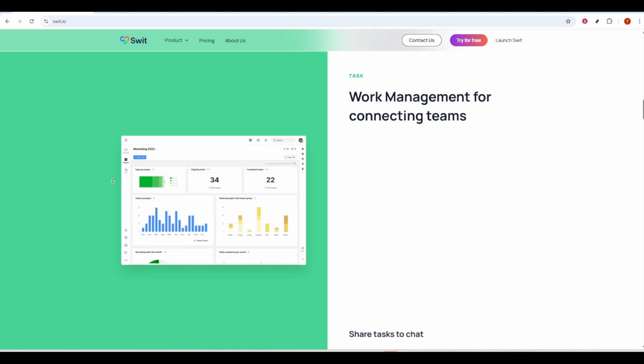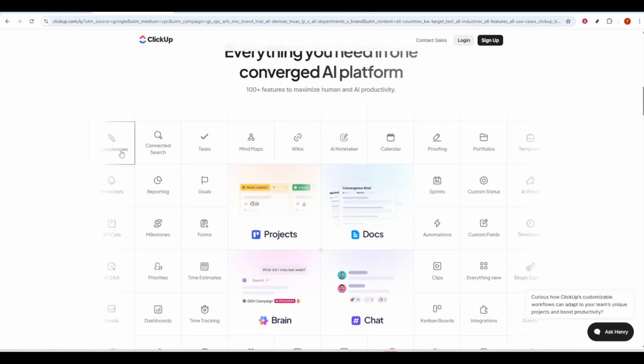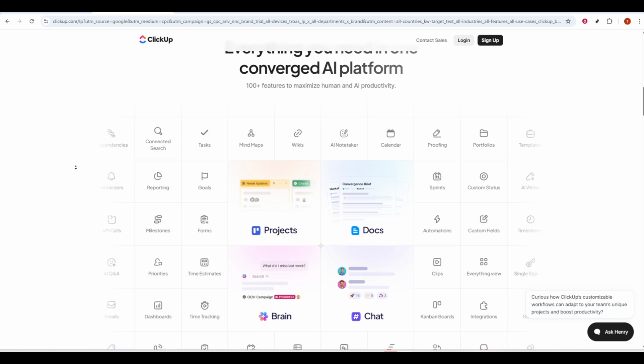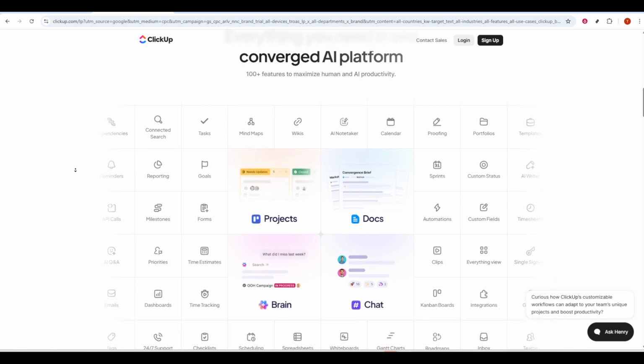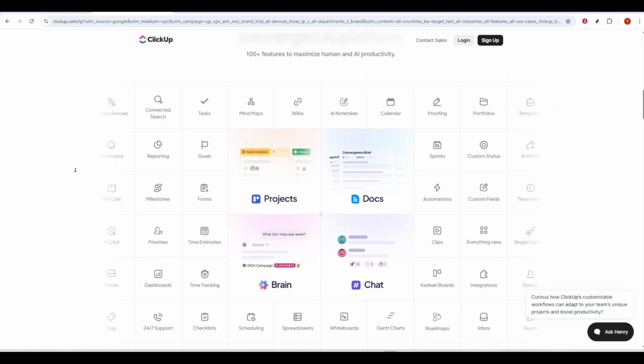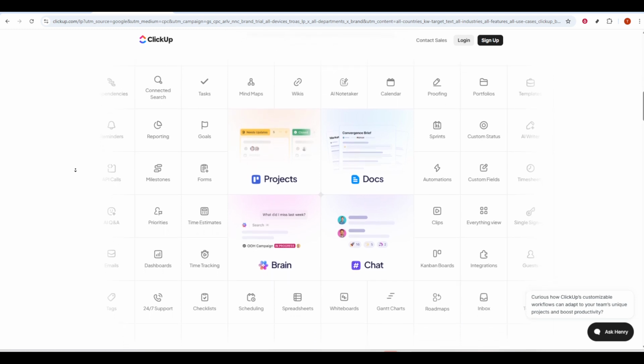Let's talk automation. ClickUp offers a robust if-then engine. You can create rules such as, if a task is overdue, move it to an at-risk folder and alert the manager. That level of granularity helps mature teams enforce process, reduce manual triage, and keep work flowing even when people are busy.